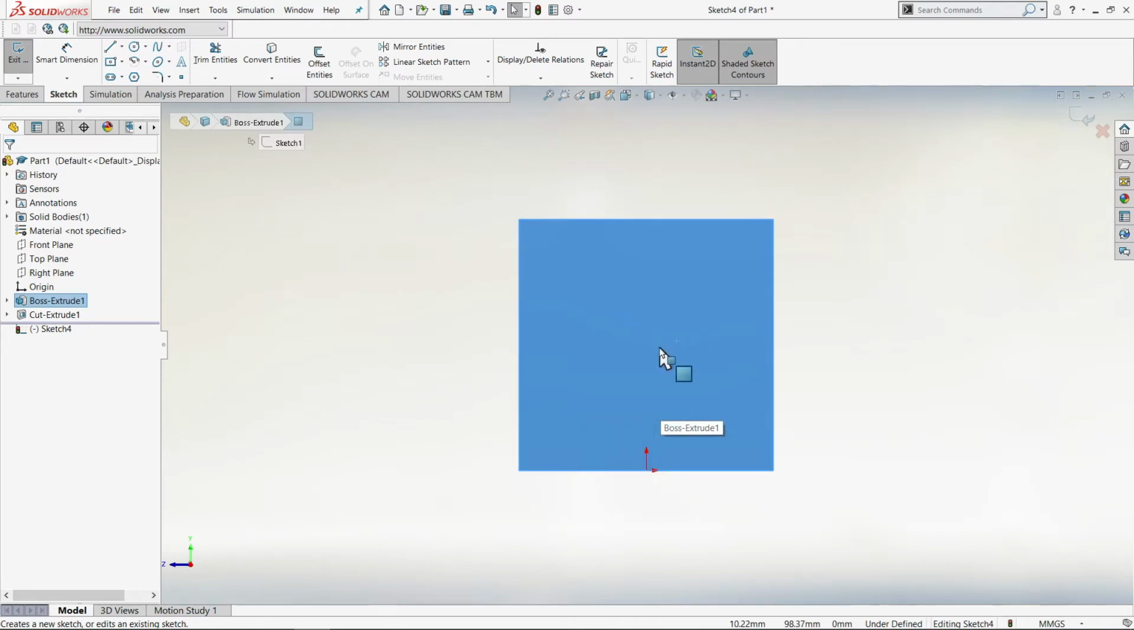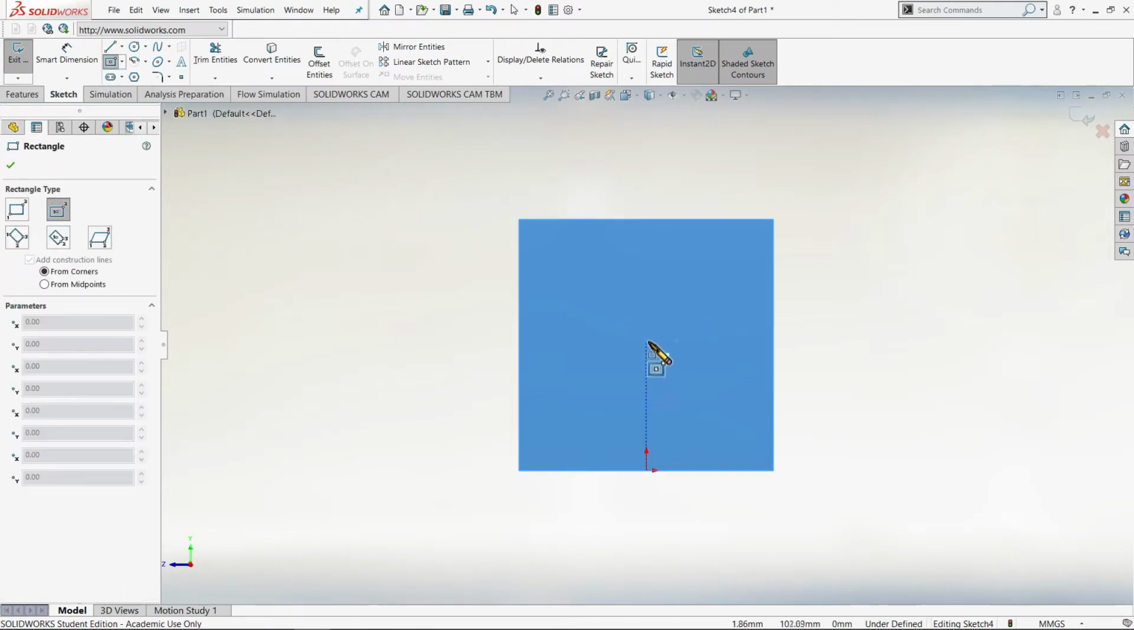Let's make this one more elaborate. So let's go ahead and make a plus sign. It doesn't have to be a perfect plus sign. We can just go ahead and sketch 2 rectangles. So let's get the center point of this cube, sorry. So where's the center point? We're going to have to find the midpoint here.